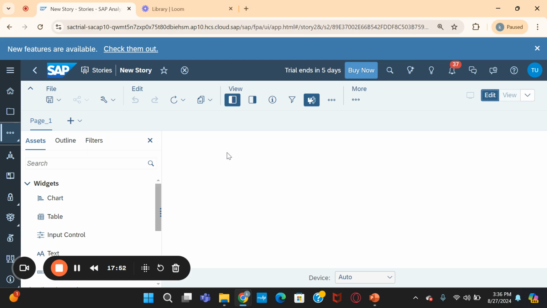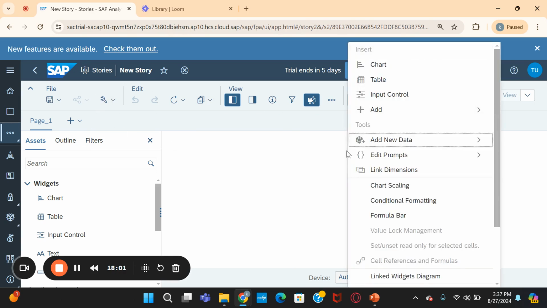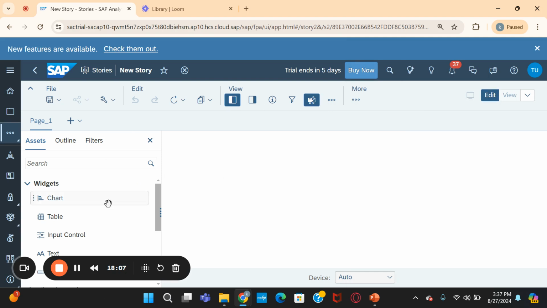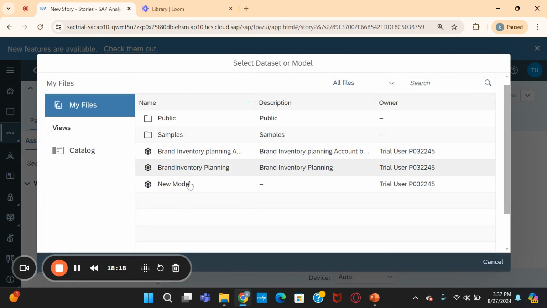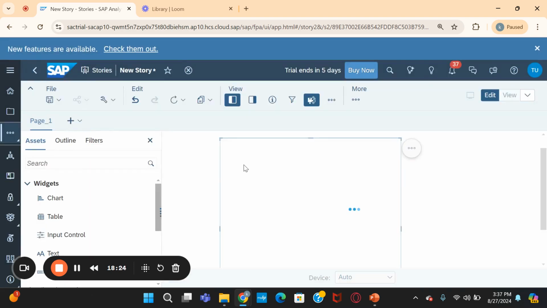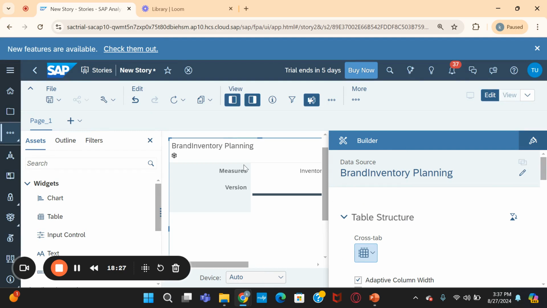Now let us focus on this one. There it is showing more and view. Let me call this table here. You select the existing model or the new model or an empty model. So this is our existing model. So I am selecting here. So this is the one I have selected.